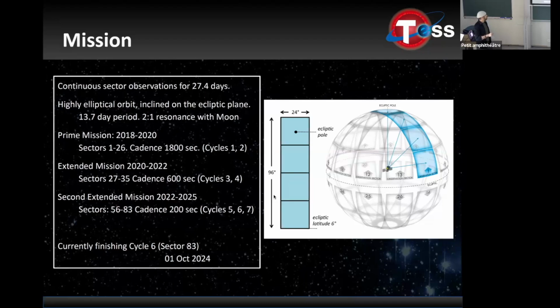And then the one that we're currently in is 200 seconds. So we're currently finishing the second year of the 3-year second extended mission. That's going to be finishing in about a week or so on October 1st. And then the spacecraft is going to flip and continue its final cycle of the second extended mission. Currently, the third extended mission is still in proposal phase.